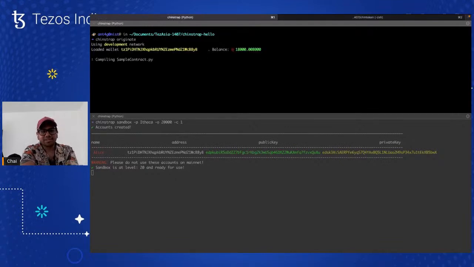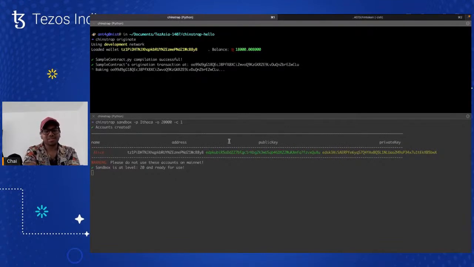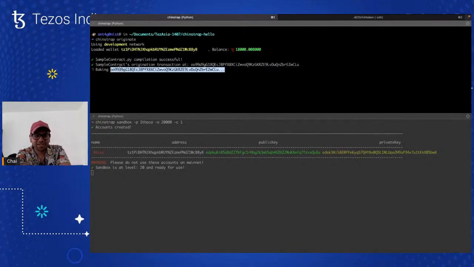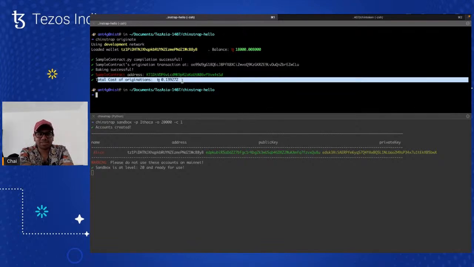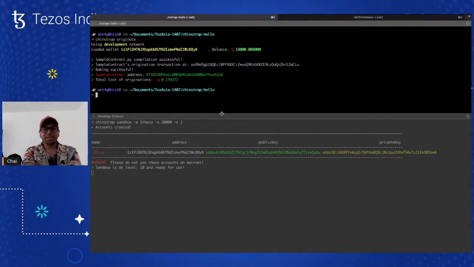Just going to try till it gets deployed. Yeah, perfect. Okay, it started now. So if you see, that's the origination. Now it's waiting for the confirmation, so it's baking that transaction. So yes, the sample contract is deployed here, and this is the total cost of the deployment.